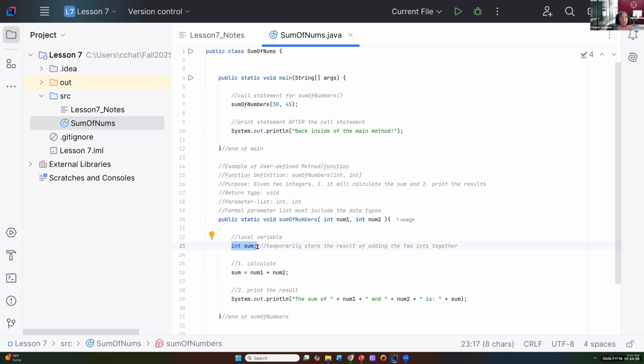So what are we doing? We're declaring a local temporary variable called sum. We're calculating the values, and here's the key. When this method executes, the value 30 is going to be bound to the variable num1, and the value 45 is going to be bound to the variable called num2. Those values are then passed into this function, so this function can do what it needs to do with those two values. We call this pass by value: passing these literal values to these local variables, because num1 and num2 are considered local variables.